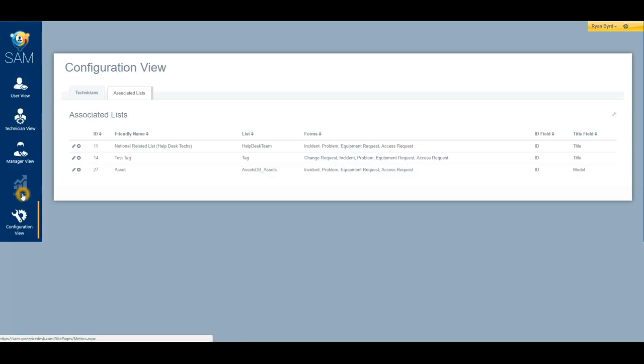And we progressed to the manager's view to discuss the manager's ability to view unassigned tickets and see tickets assigned to their employees. We then finished with the contents of the configuration view by covering assigning permissions and adding external lookup information using the Associated Lists tab.